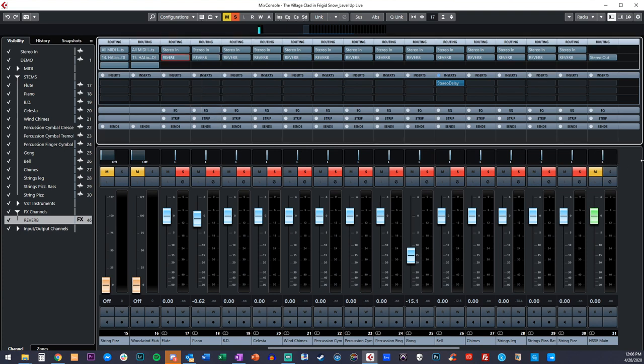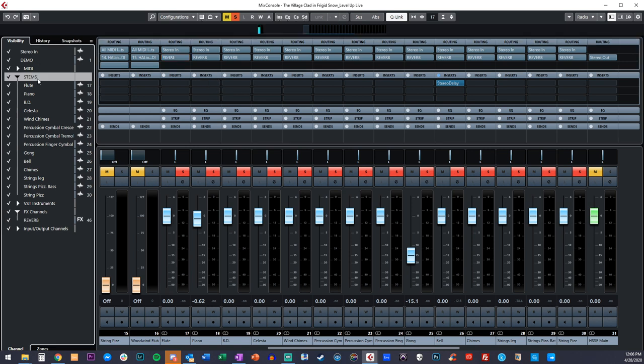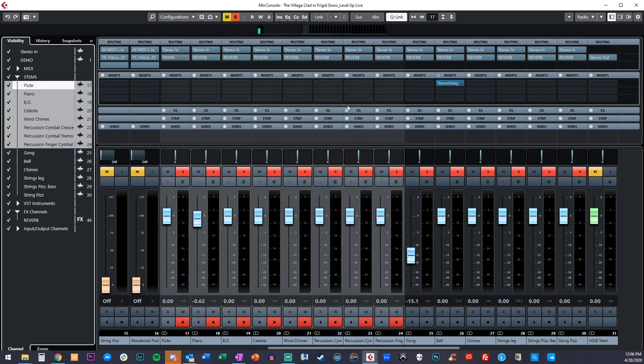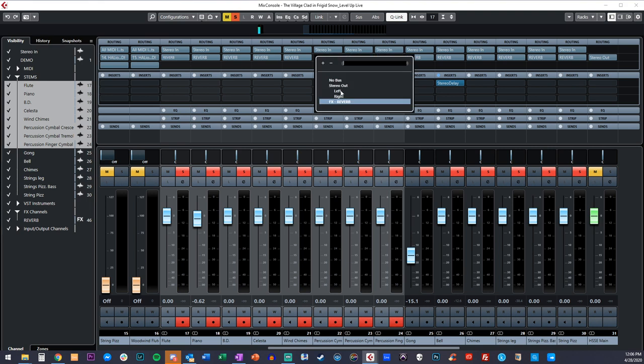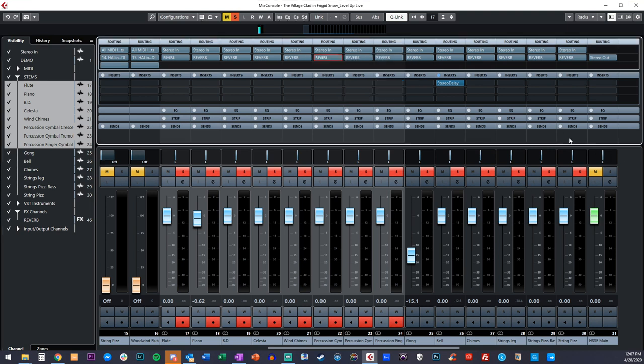Quick way to do that within Cubase is the Cue Link button. And that way, whatever you have selected, you can select as many instruments as you want. If you make an action, it'll actually do it to all of them at the exact same time. So that's a really huge time saver. You can do that in Pro Tools as well with the grouping function.